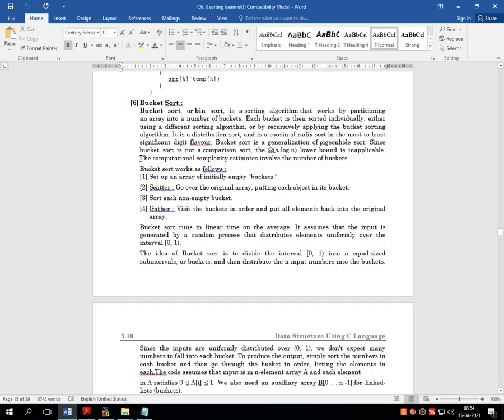The theory of bucket sort says that bucket sort is also called bin sort. It is a sorting algorithm that works by partitioning an array into an equal number of buckets. Again, I am repeating: bucket sort is also known as bin sort. It is a sorting technique which divides an array into an equal number of buckets. Here the buckets are logical buckets. It's just like a bag.